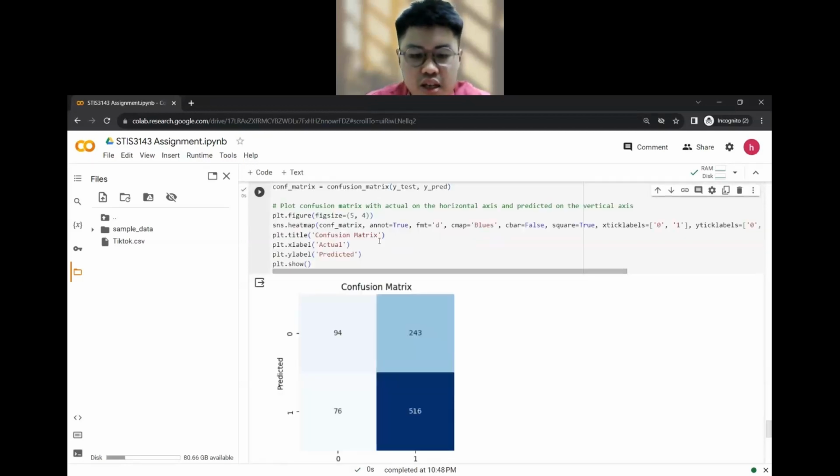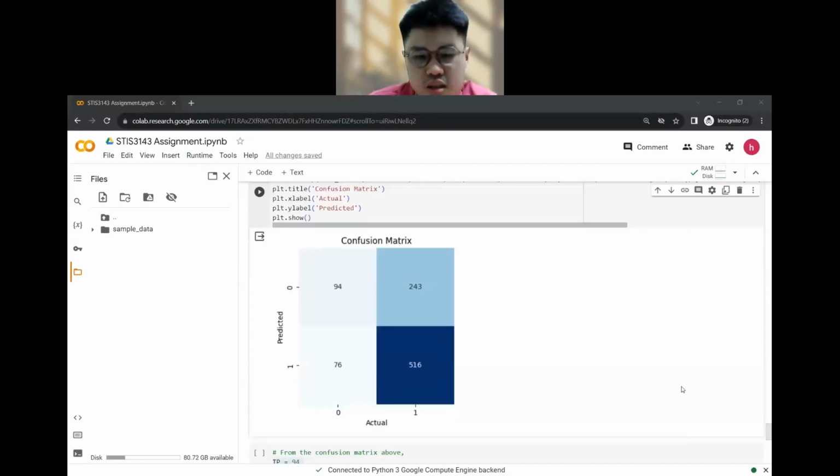After running the code, we get the true positive is 94, the false negative is 243, the false positive is 76, and the true negative is 516. Based on the confusion matrix, the logistic regression model performs well in identifying non-popular tracks, true negatives, but struggles with correctly classifying popular tracks, leading to a notable count of false negatives, while the number of true positives is decent. There's room for improvement, particularly in reducing the instances of false negatives, which would enhance the overall accuracy of the model.